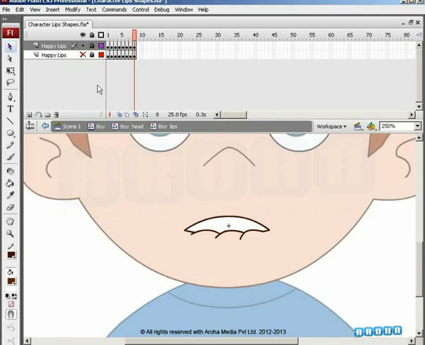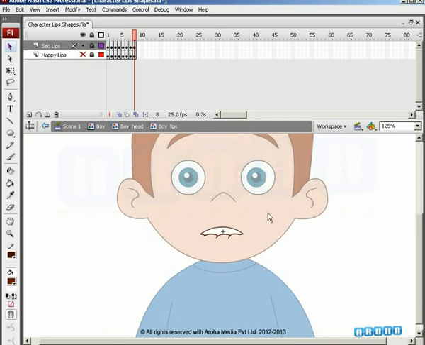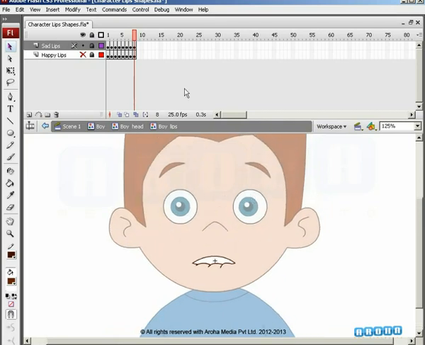So, let's correct it. Double-click on the name of the upper layer that has sad lip shapes and rename it as Sad Lips. Now, even if we hide one of these layers here, on the main stage, objects on both the layers will be visible. This will create confusion for the animator. So, what is the way out?